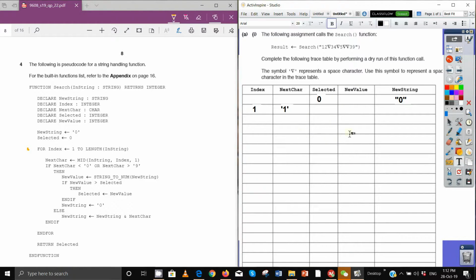So then the value of selected, we haven't yet reached selected. So what we do is we go, let's see where we are. Now we check if the next character is less than 0 or next character is greater than 9, the string values. So we notice that next character is string value 1, or character value 1 if you want. So it's not equal. So this evaluates to false.